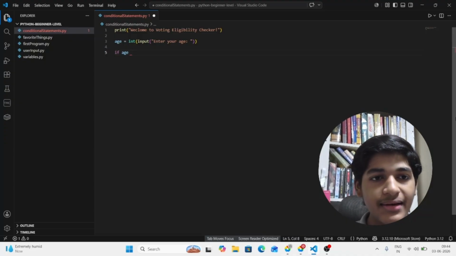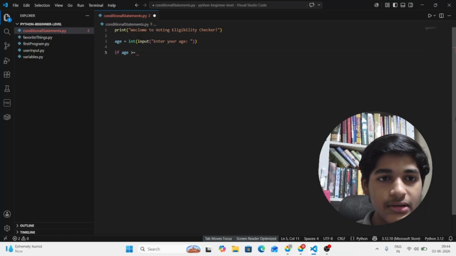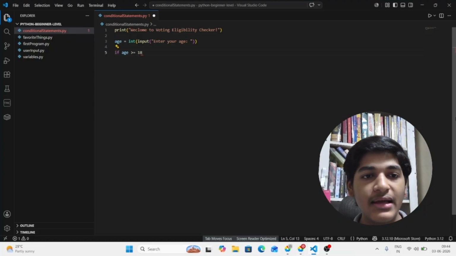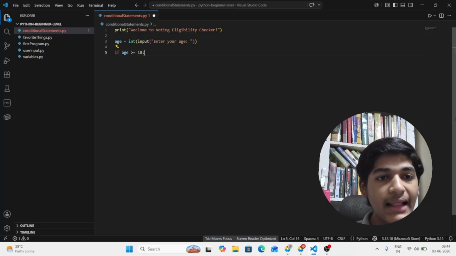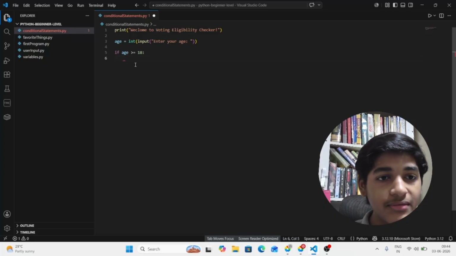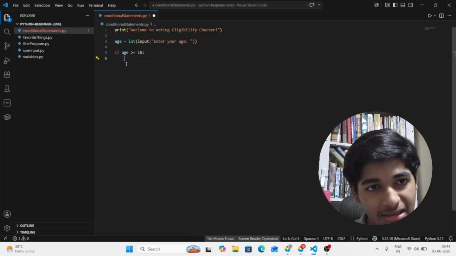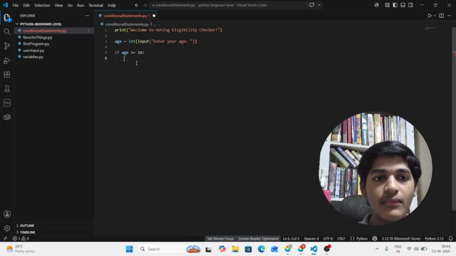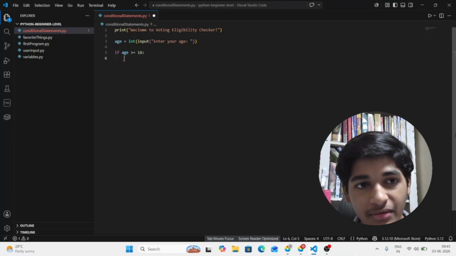So let's write if age greater than or equal to, then I'll write 18, and then we'll put a colon, and then we hit enter. Now as soon as we hit enter, you can notice that some space is being created automatically. Now this space is known as indentation. These spaces are automatically created by the Python interpreter.